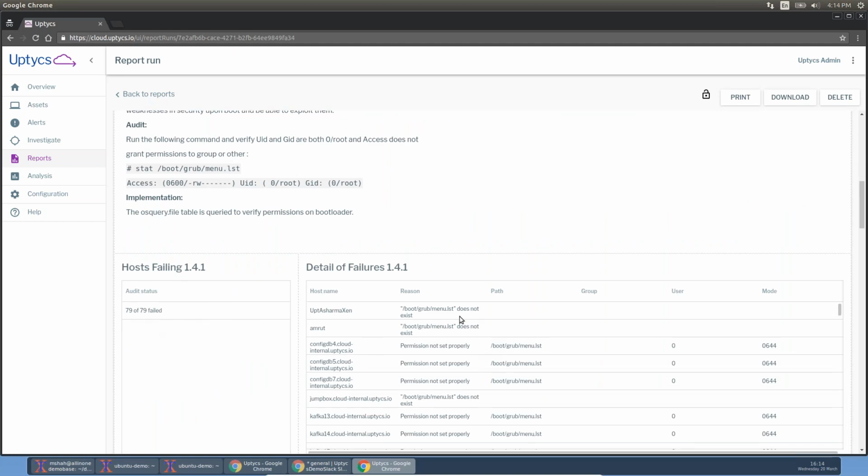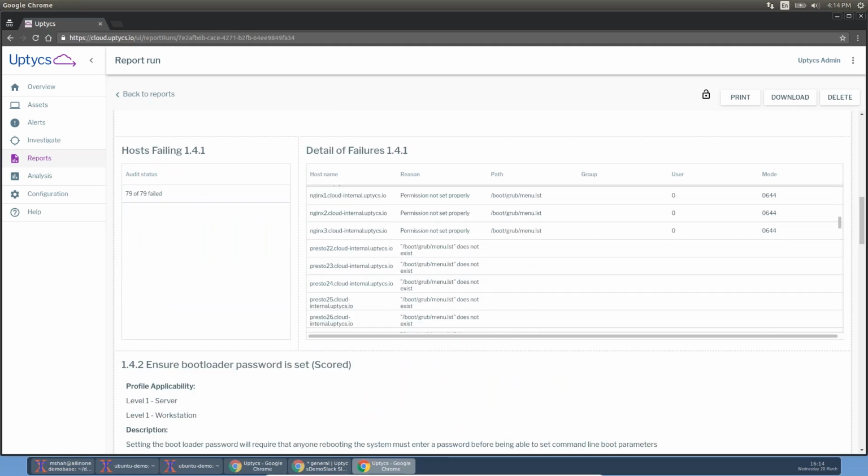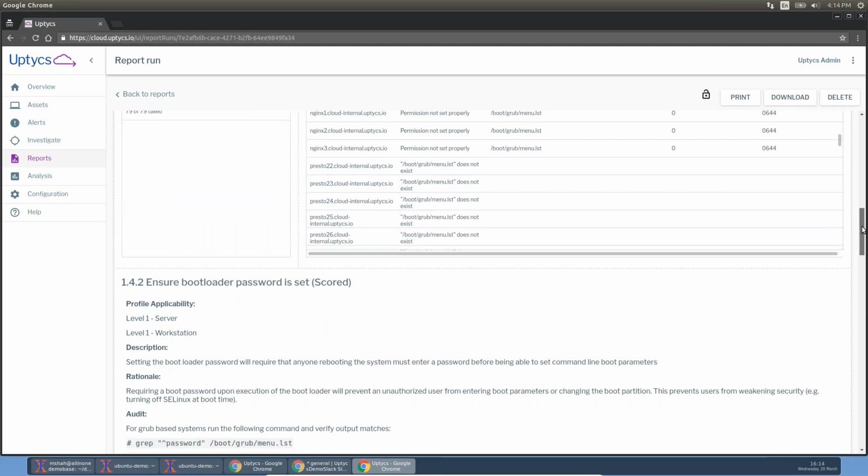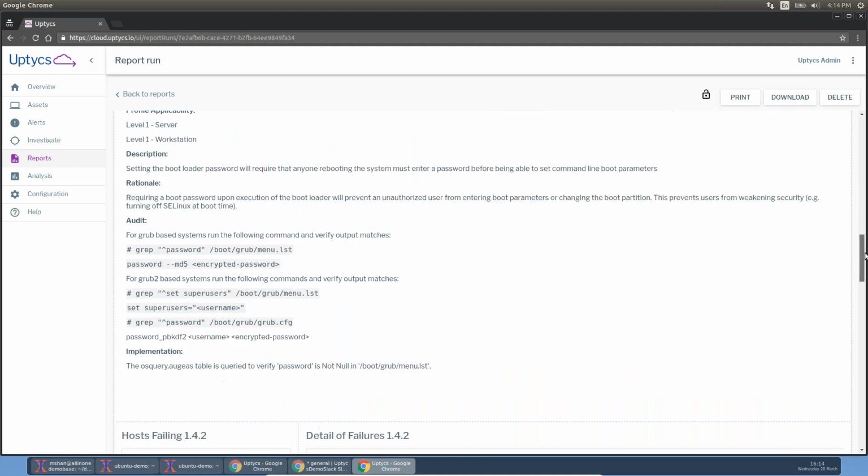And I can see that some of them failed because the files didn't even exist on the machine. Others failed because the file did exist, but the permission was not set correctly. The permission was in fact set to 644 when it should have been set to 600, and so on and so forth. So you get the general idea that since we have all the data about all these things sitting in our global store, it's a matter of formulating the right query to be able to figure out whether you're compliant with something or not.